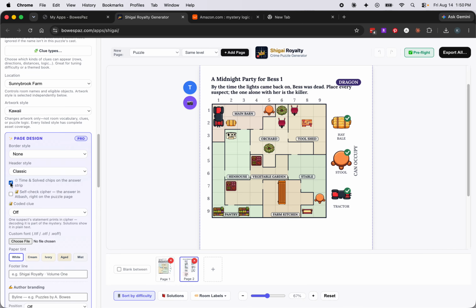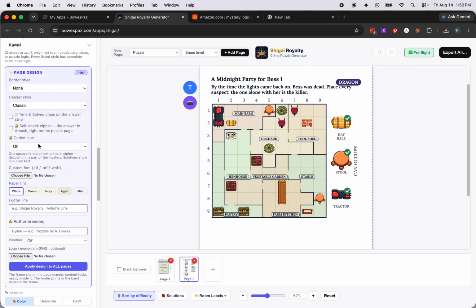A lot of people could use this in an escape room, but when you're doing these logic puzzle books, there is just like a challenge if the user will time themselves to see how fast they're getting as they progress. I want to turn off the coded clue right now. We don't need this. And then you can select your paper tint.